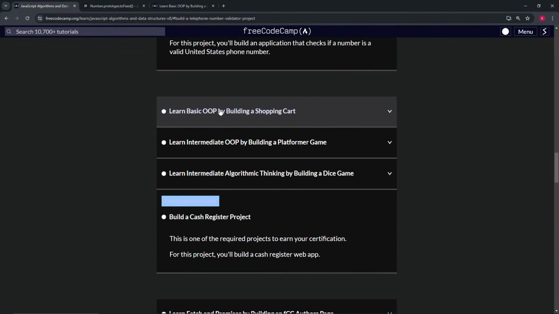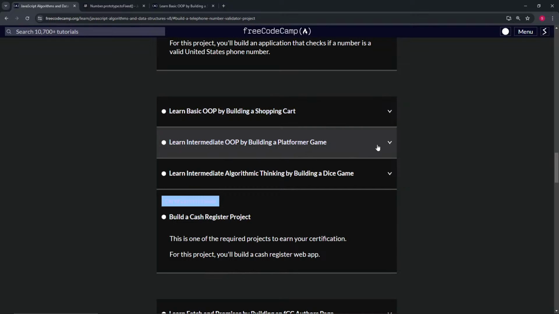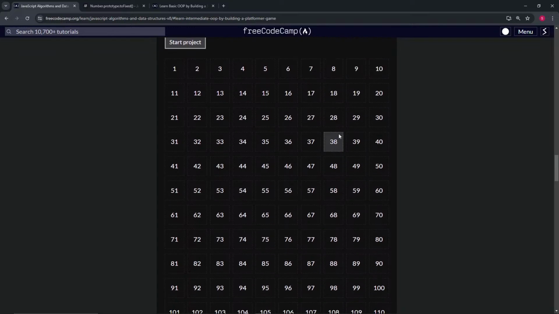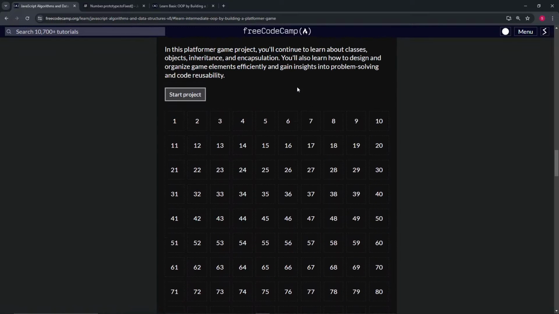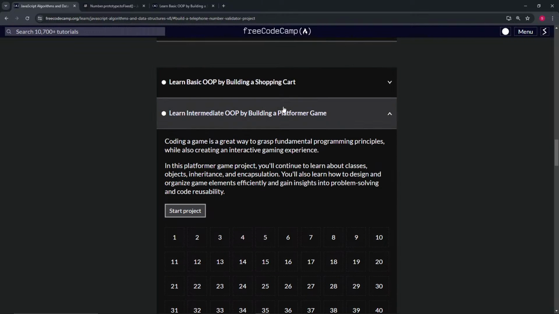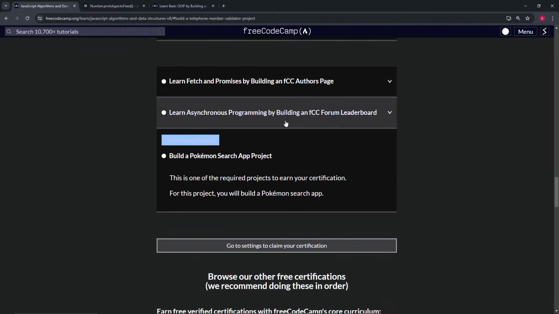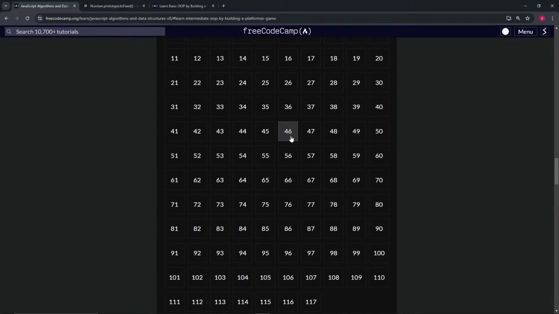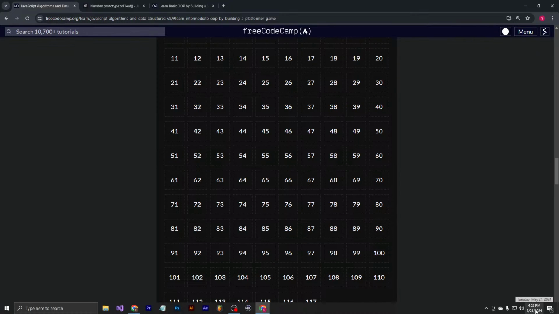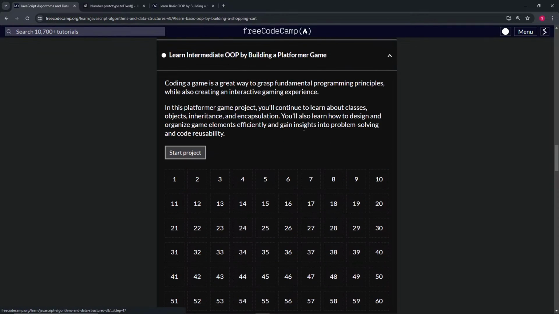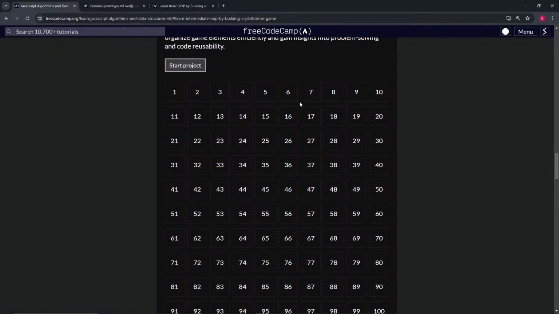Okay, so we're done with basic OOP by building a shopping cart. Now we're going to do intermediate OOP by building a platformer game. Okay, so this should be more interesting, to say the least. So we're going to be on to this tomorrow. It's going to be a 4-parter. 39 in each. Whew, that's gonna be a blast. Hopefully we'll get this done by the end of tomorrow. I hope. We'll see. Maybe I'll have to start it like real early, but we'll see.